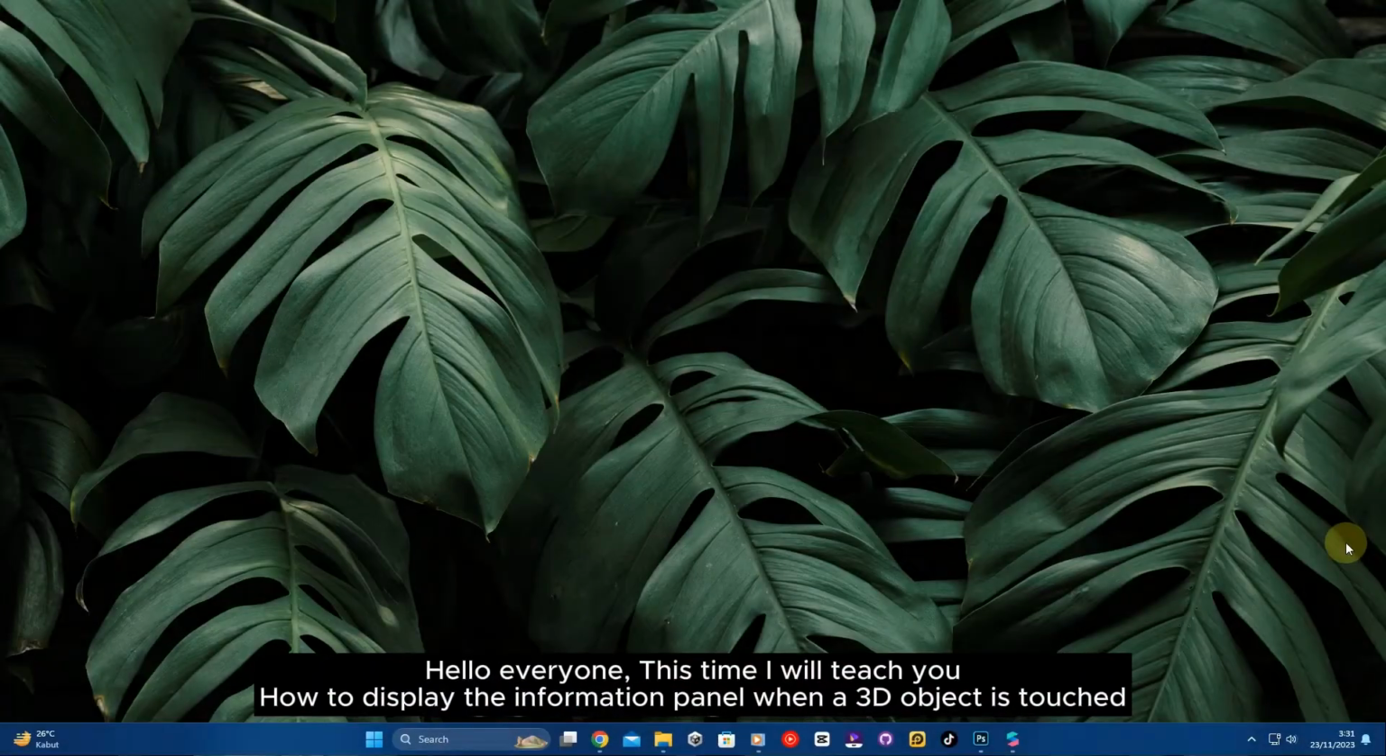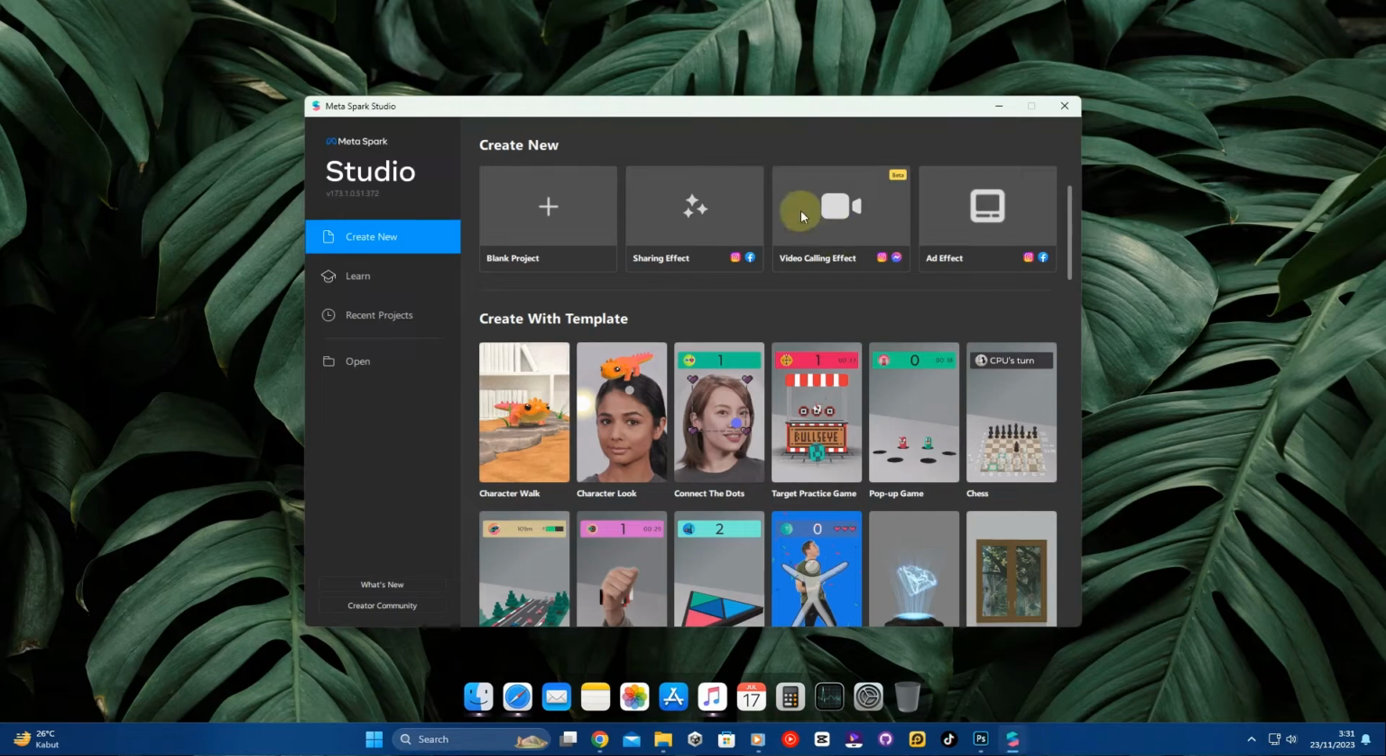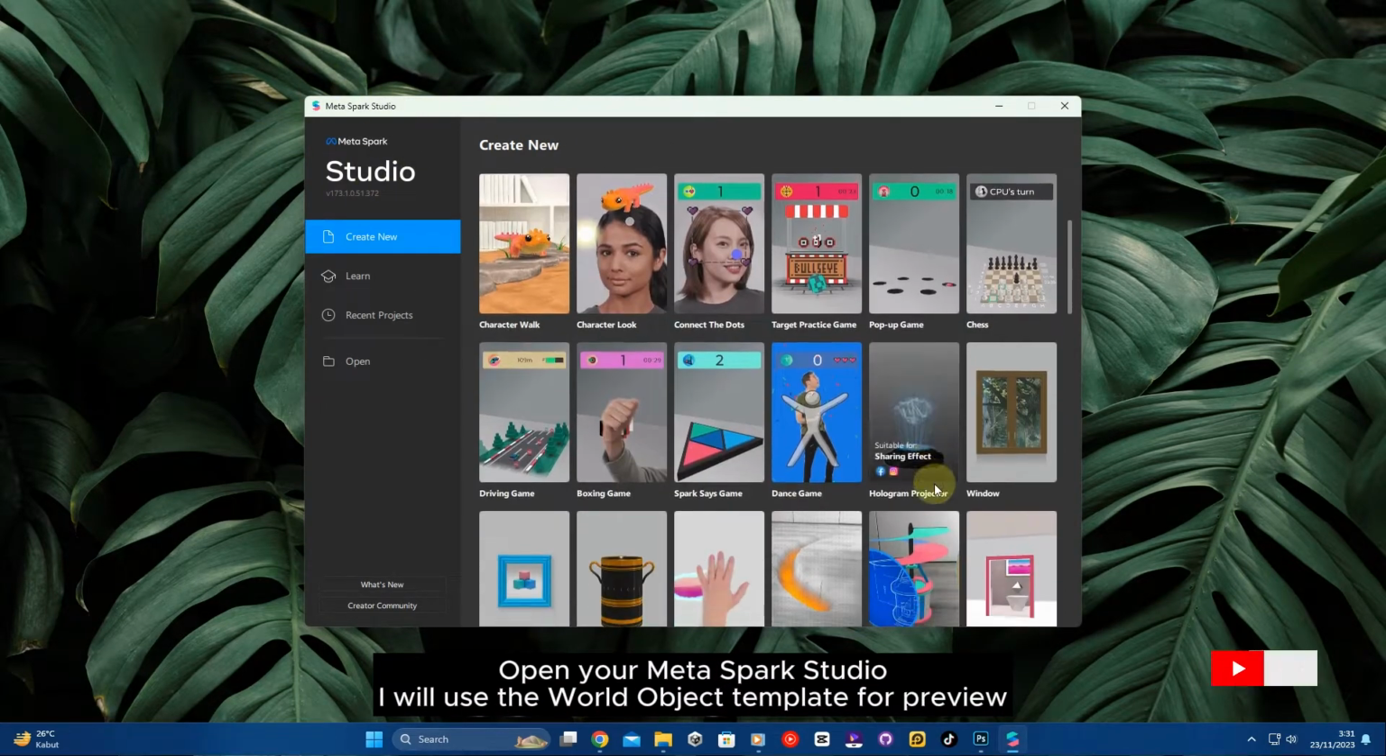Hello everyone, this time I will teach you how to display the information panel when a 3D object is touched. Open your Meta Spark Studio. I will use the World Object template for preview.